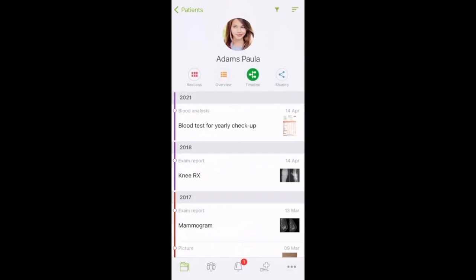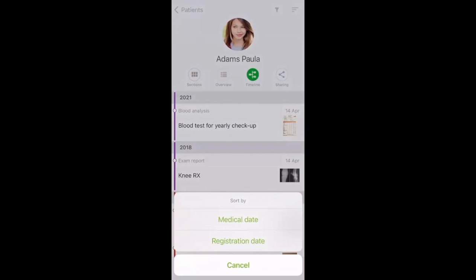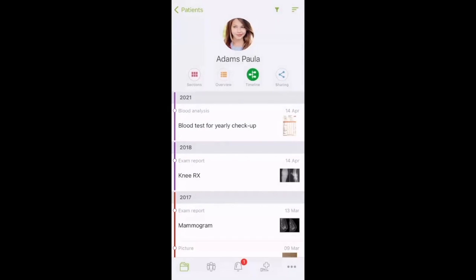The timeline view is also quite interesting because there I can see what information has been entered in my health record recently by dates. For example, here I see that I have a blood test for my yearly checkup that arrived recently on April 14th, and it came probably from my lab. So I can be informed of when this information has been entered. And I can have filters about that, and I can have sorting also about all of this.